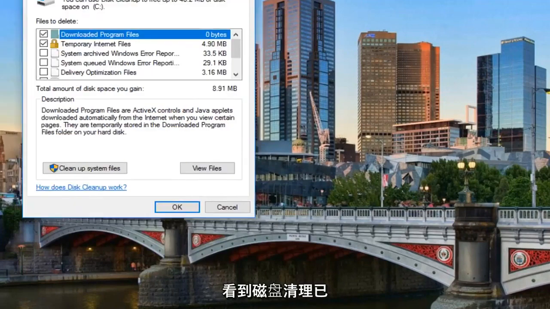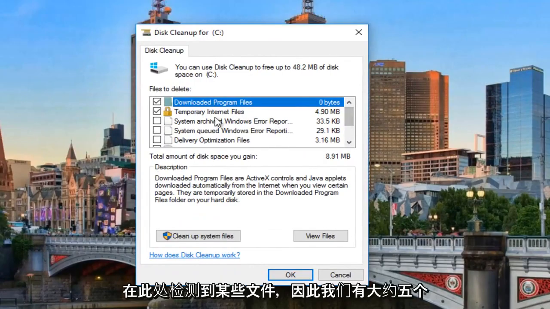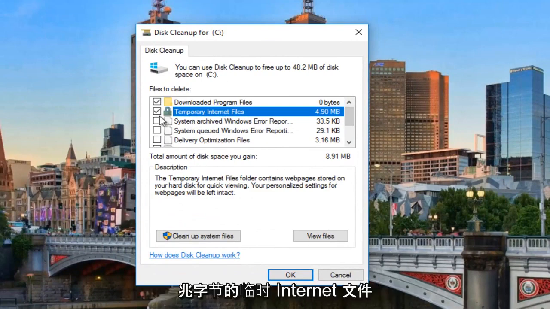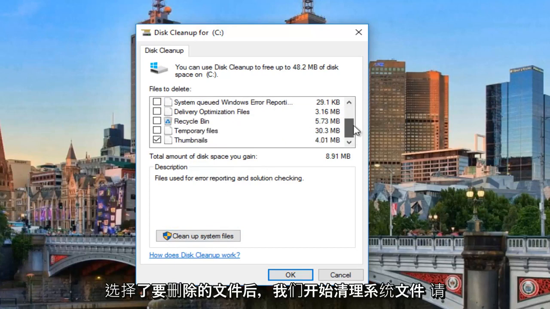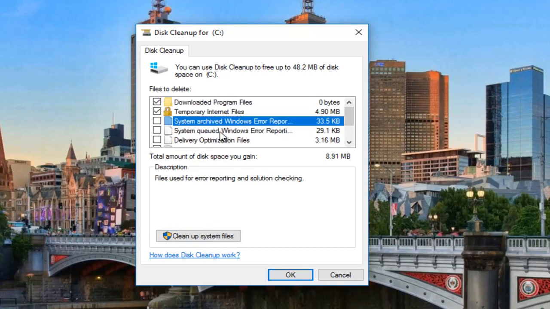Okay, so we can see that the disk cleanup has detected certain files here. So we have about 5 megabytes of temporary internet files, and it gives you a nice breakdown of everything that is detected. And if you left click on cleanup system files, it will give you more information as well. It will do a more in-depth cleaning scan. So just left click on cleanup system files once you've selected the ones that you want to remove.